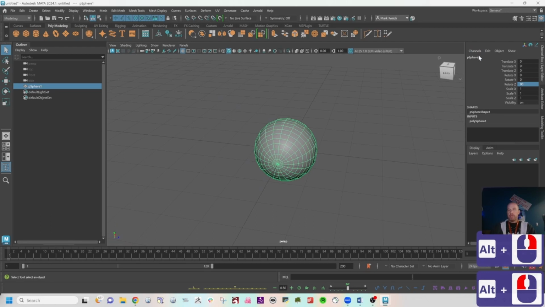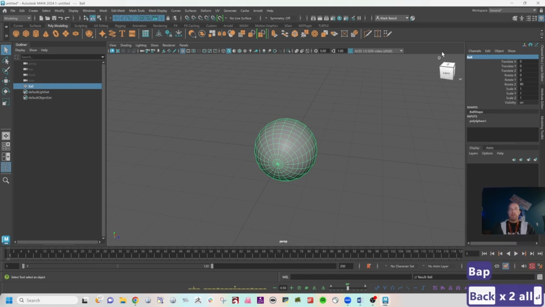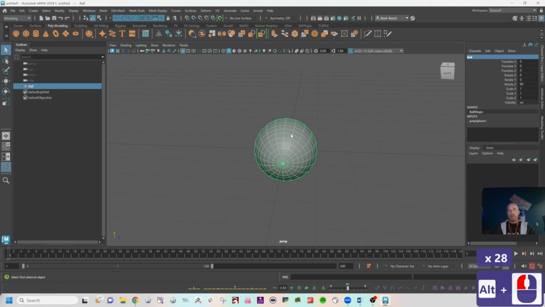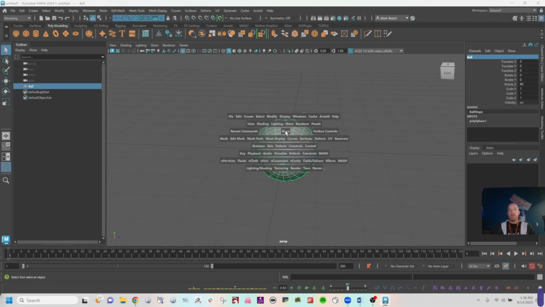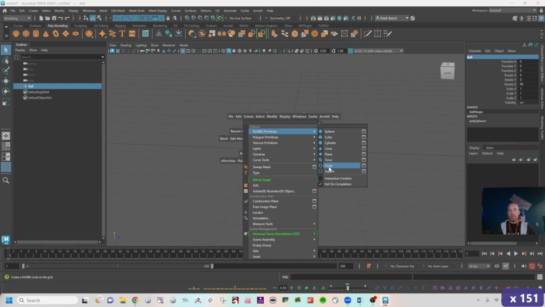I'm going to rename this thing. So instead of sphere 1, I'm going to rename it ball. I'm also going to then create a NURB circle. When you are working with a rig, generally you don't want to take the geometry and animate on that geometry. You want to have a control system that is then going to tell the geometry what to do. So I'm going to go to create, NURBS primitive, and then circle.